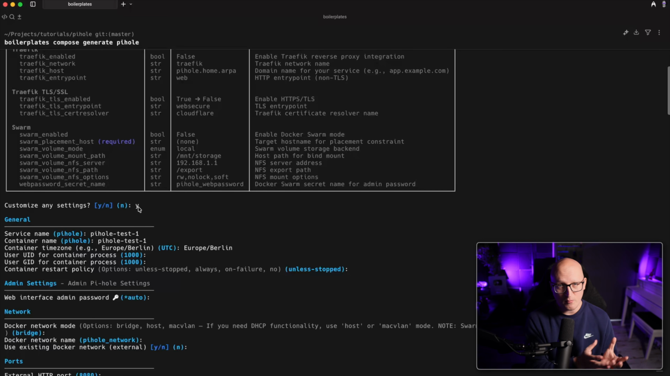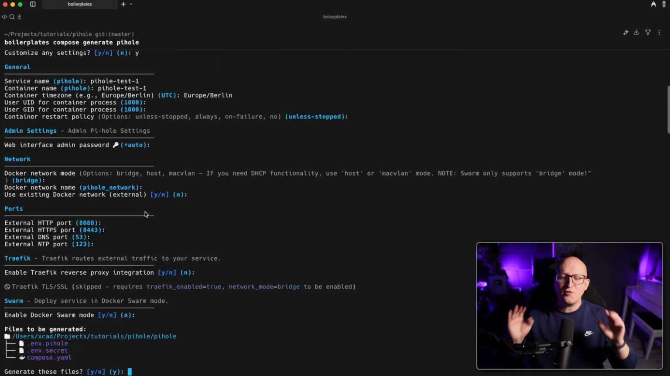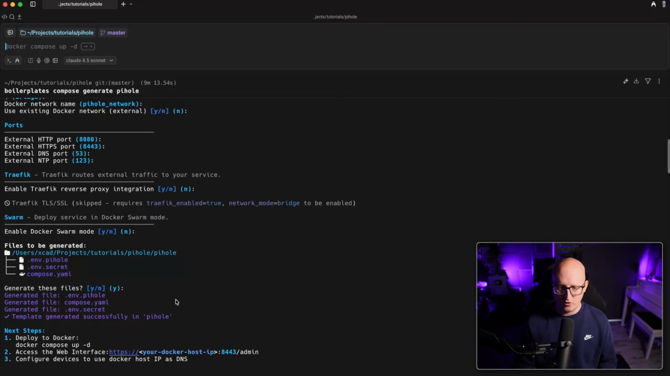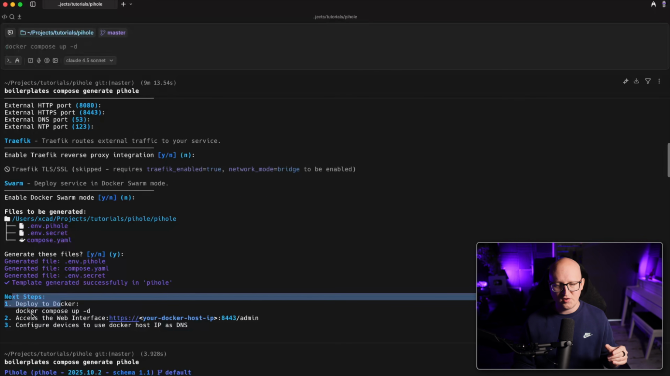I've deployed this in my home lab using Docker Swarm. I will go through this in a minute here, but if you just want to have the super simple version of the template, you can just go with the default values. And now we can say generate these files. Yes. All right. So now it will also present you some next steps here to deploy to Docker.